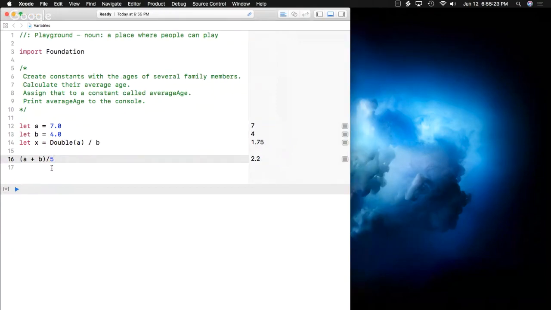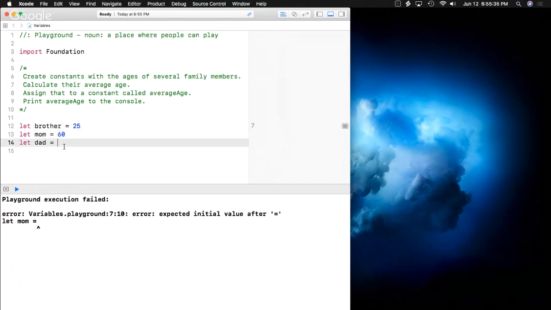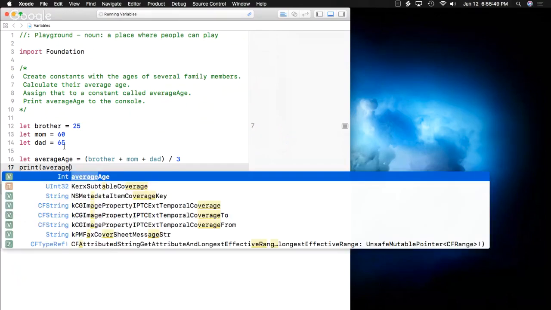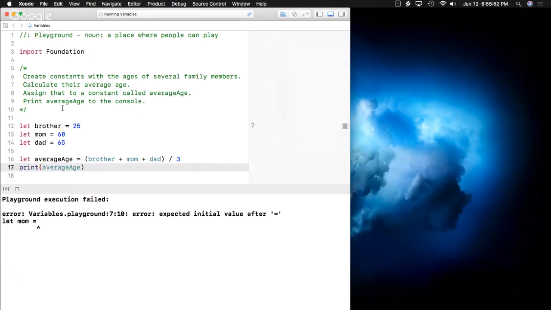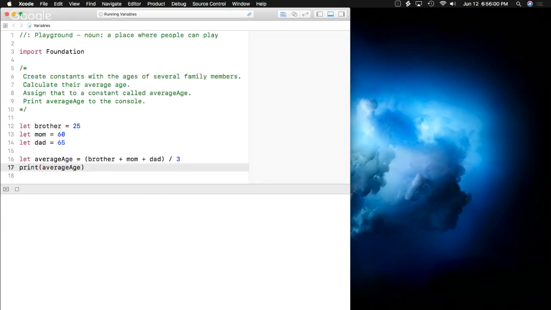Okay, time's up. I hope you all did okay with that. I'll do it quickly. Let's say let brother equals 25, let mom equals 60, let dad equals 65, whatever. I can say let average age equals brother plus mom plus dad divided by 3, which is how many relatives I listed, and then just print out their average age. And my playground died again. I'm going to file bug reports with Apple because this is just absurd. It hasn't always been this lousy. And so their average age is 50.